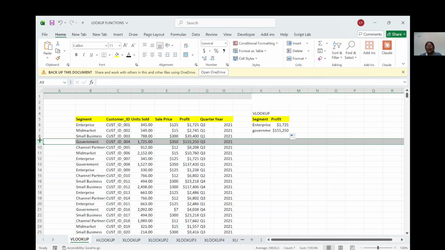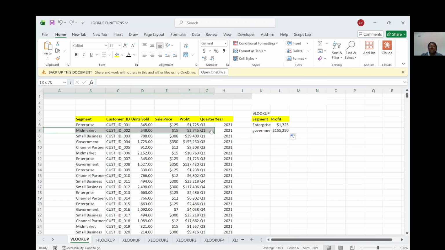So VLOOKUP can work with any of our data set. But if peradventure we also look at that, the next one we'll look at is, just know that VLOOKUP has to go from left to right. It cannot capture values from right to left.